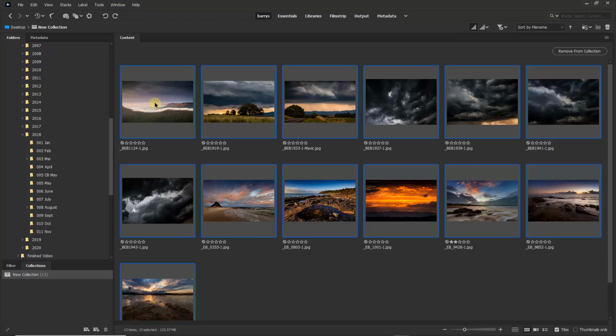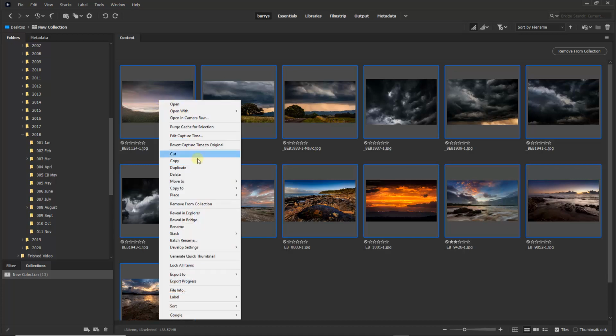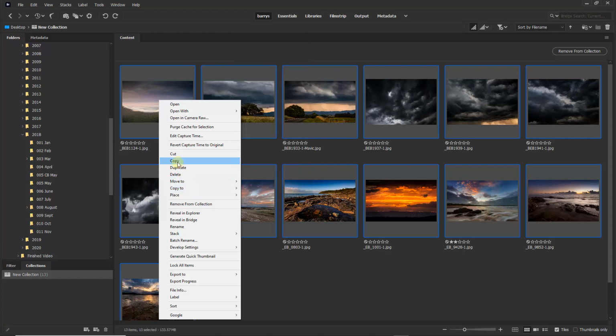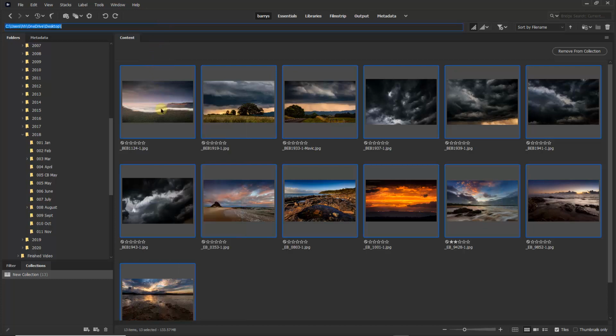Now at the moment the images or the thumbnails are not copies, they're just being referenced from the same folder we clicked, dragged and dropped them from. It's not until I right click and I choose to copy to or copy and paste somewhere that they become actual copies. So that's an important point of this process.